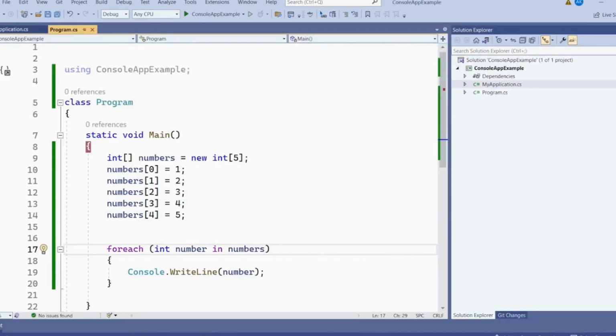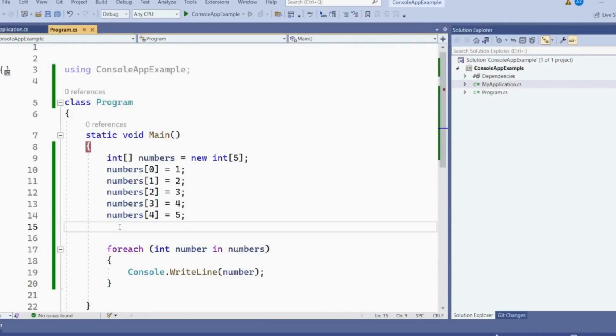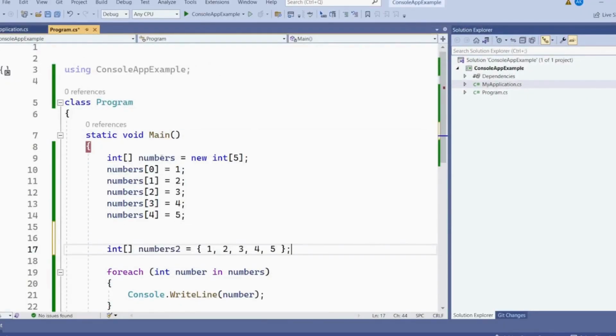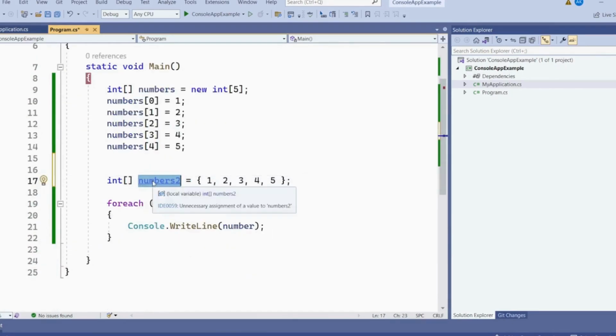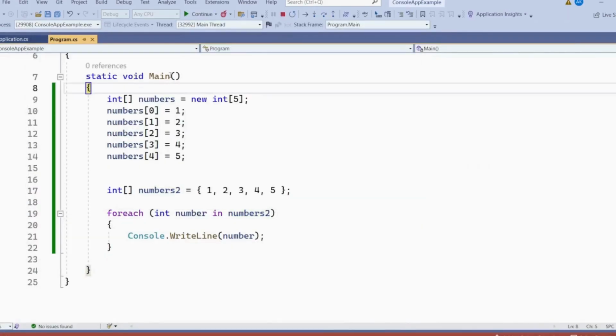Another way, like how you can do that. So this is another way you can initialize the array. So I'll show you. So if we print this also, it will print the same value.